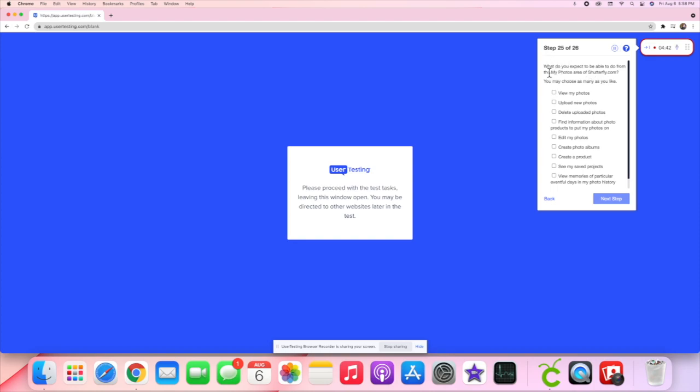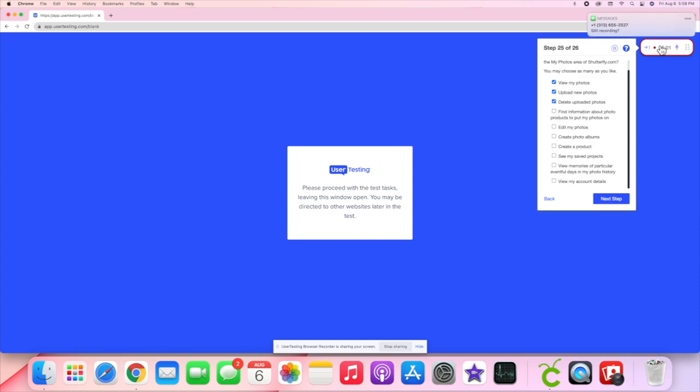What do you expect to be able to do from the My Photos area of Shutterfly? You may choose as many as you like. Obviously view my photos, upload photos, delete photos, yes. Find information about the products to put my photos on. And I mean, not typically, but if it's there, yes. Edit my photos, not really. Create photo albums, yeah, create a product. See my saved projects. View memories of particular eventful days, definitely. And my account details, yeah, probably.